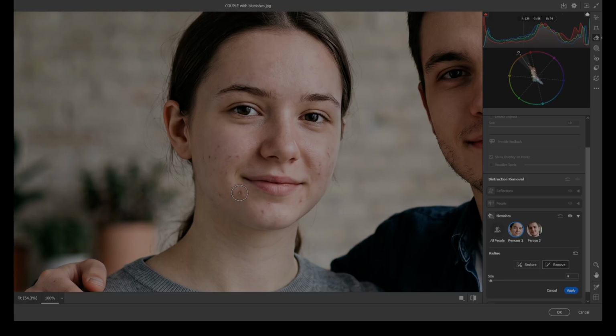Let's try some of these smaller ones. Bam. Gone. Bam. Great job. Bam. And it's doing what you want it to do. Bam. And lastly, let's go over here. And there it goes. It's gone.